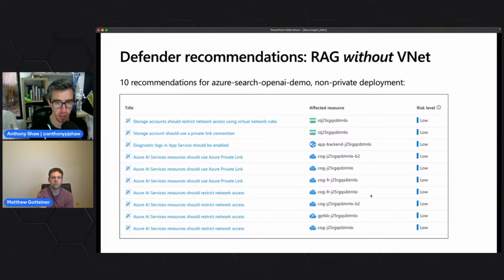So the RAG demo stores the documents that it's indexed in a storage account. By default, that storage account would be public, so it's recommending that we take that off the public internet. It's also pointed out that a lot of the cognitive services components, so the Azure OpenAI, are on the public internet, and they shouldn't be. So it's recommending that we restrict network access from Defender.